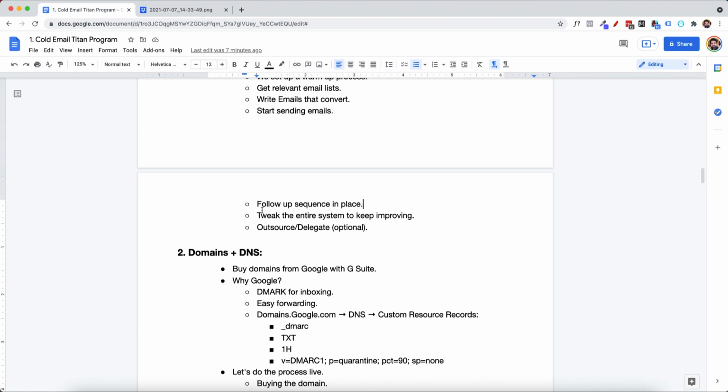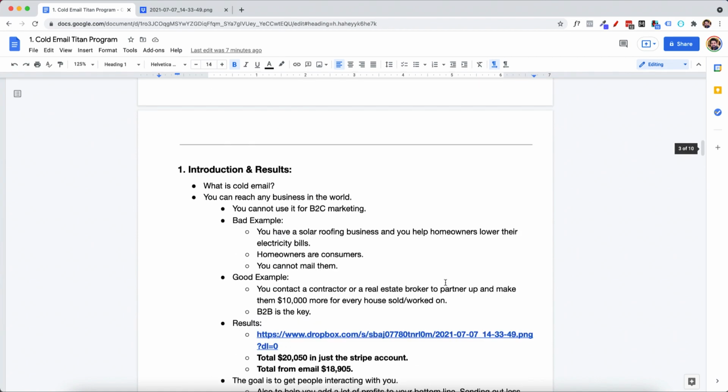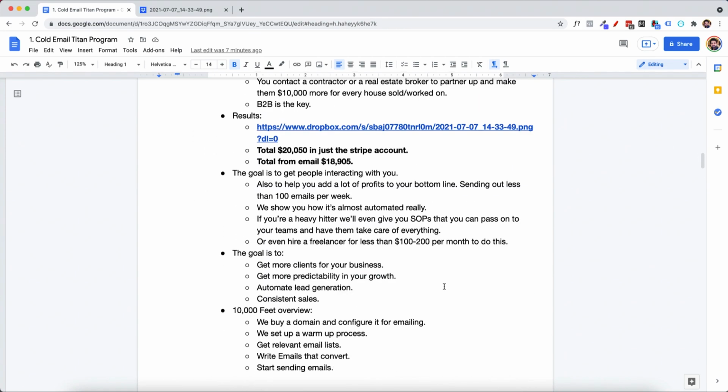And then once you start following up and you're starting to get some results, you want to tweak the entire system to keep improving, to further improve the number of leads that you're getting, because it's common sense. You want more bang for your buck, right? So we tweak the entire system, and then this is optional if you're a big hitter, someone who's been in the industry, someone who has the capacity to hire people, or who already has some people. We show you exactly how to outsource and delegate the entire thing to your team. So that's video number 1. That's it for this one.